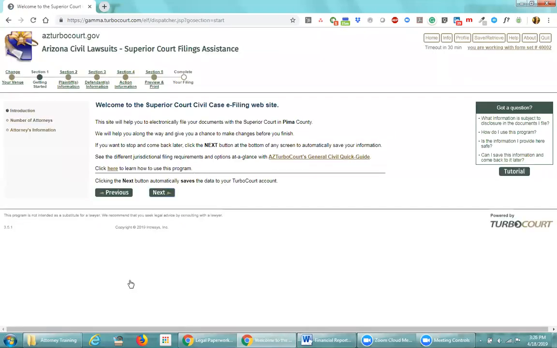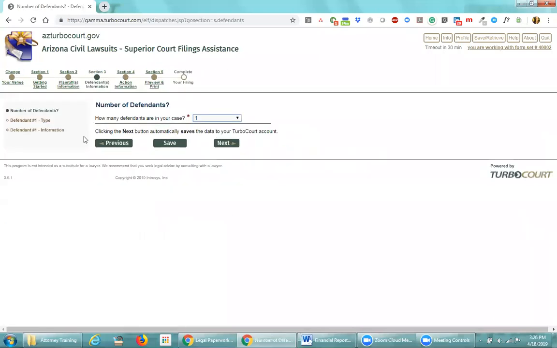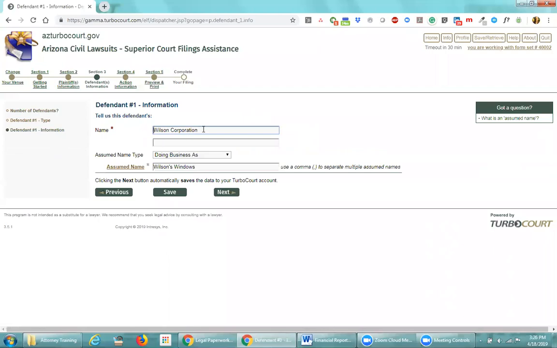Boom, boom, boom. Here I am. I'm going to skip everything. I'm skipping the getting started section. I'm skipping the attorneys. I'm skipping the plaintiff section, right? I'm going to go to the defendant section. I'm going to go to their information screen, and I'm changing a name. Okay, whatever that might be, right? Click next to save it.